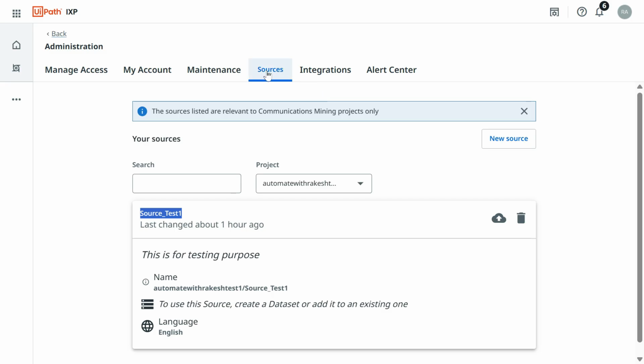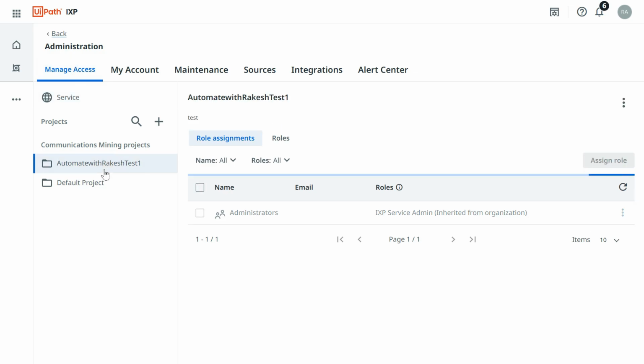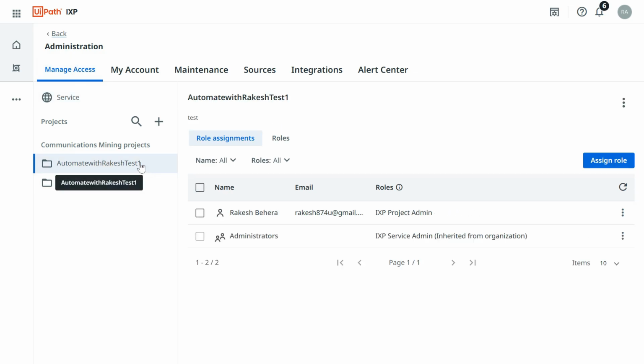For this, we will move from sources to manage access. Okay. And here in the manage access, here you have the project Automate with Rakesh test 1. This is the communication mining project we have created. Now, in case you would like to delete a project, I would also like to show you that. So if you click on the three dots, here you have the delete option, okay, just for your knowledge purpose.